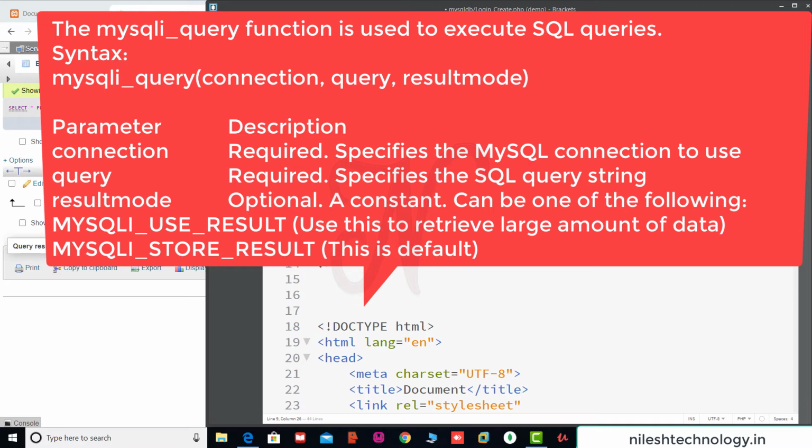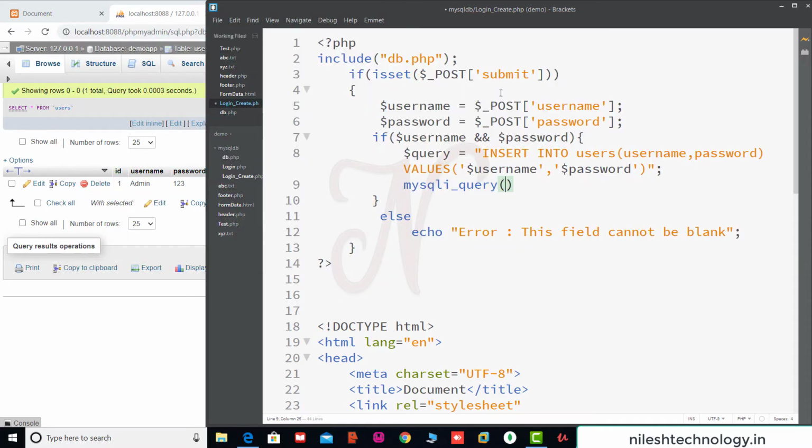There are 2 modes: MYSQLI_USE_RESULT, which is used to retrieve a large amount of data, and MYSQLI_STORE_RESULT, which is the default. So here we pass the 2 parameters: the first one is the connection and the second one is the query.